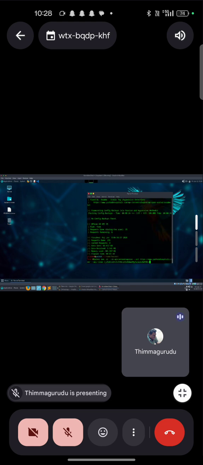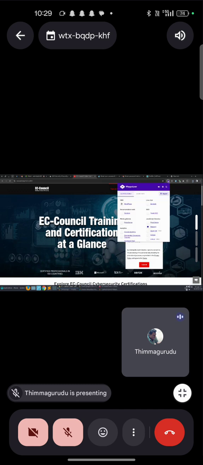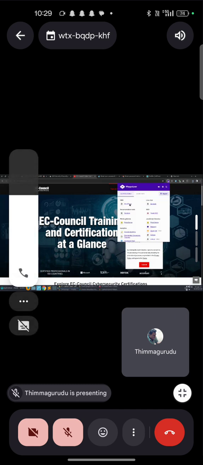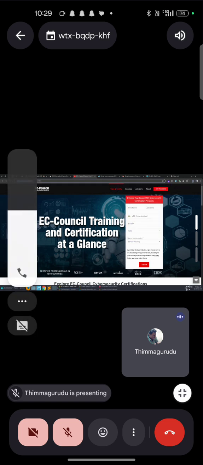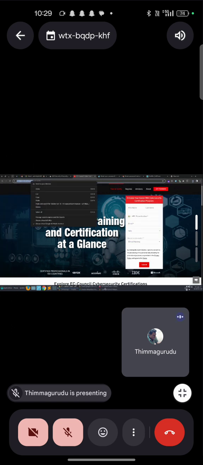Now let me try, in the place of that hospital.com, I want to try ecouncil.org. So we verified that Wappalyzer is detected that they are using WordPress. Alright. So we have to provide the URL. Okay.